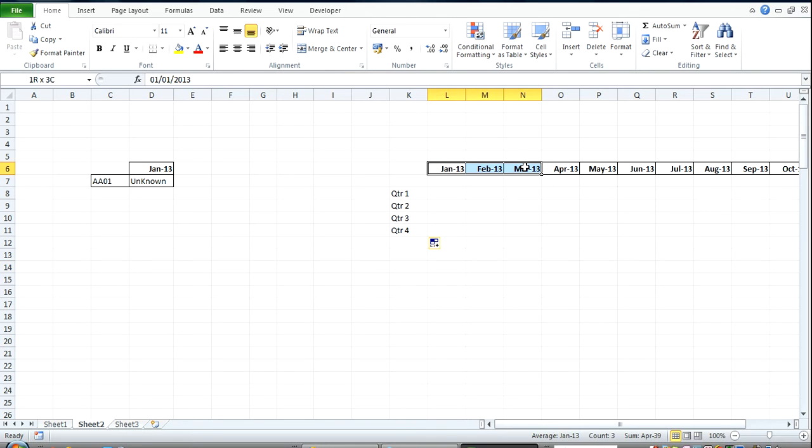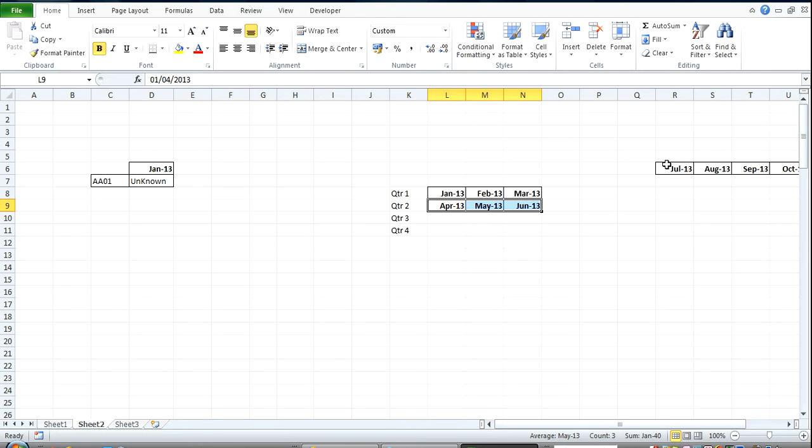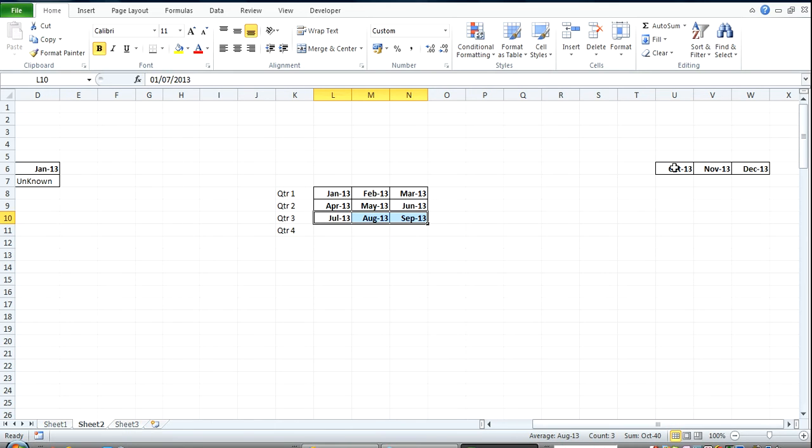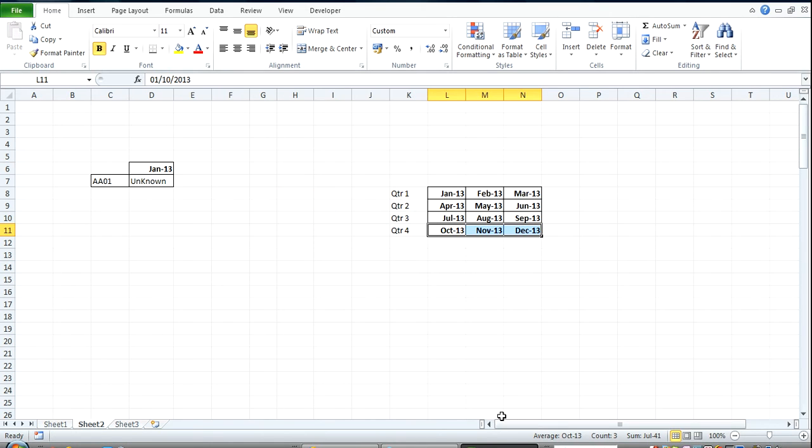So I pick out the first 3 months, Control X to cut, Control V to paste. I pick out the next 3, Control X to cut, Control V to paste. I pick out the next 3, Control X to cut, Control V to paste. Then the last 3, Control X to cut, Control V to paste. So now I have this. I'm going to ignore this for now.